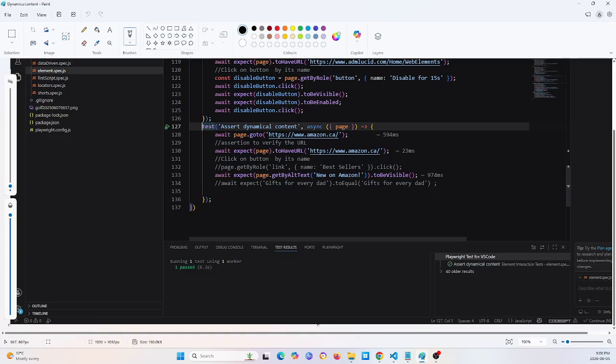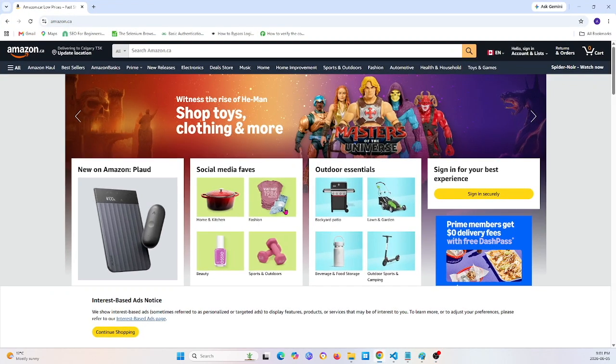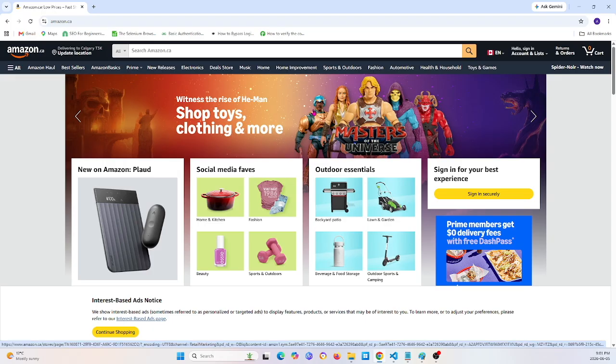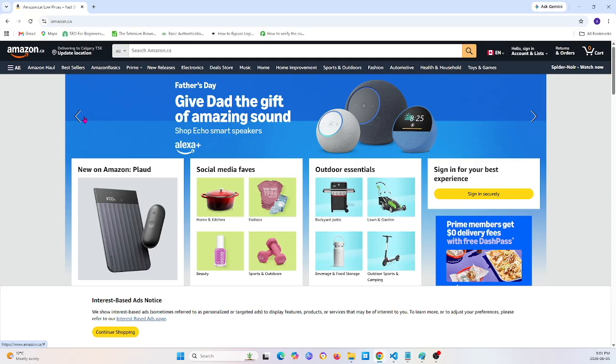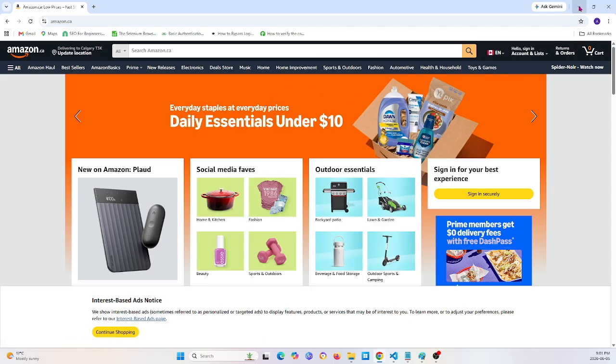You can see this is a screenshot, and this test passed yesterday. But today I run the test again, and it fails. Why does it fail? Because it is not visible. If you go to Amazon, you see the page content has changed. So it cannot get 'New on Amazon', so this test fails.